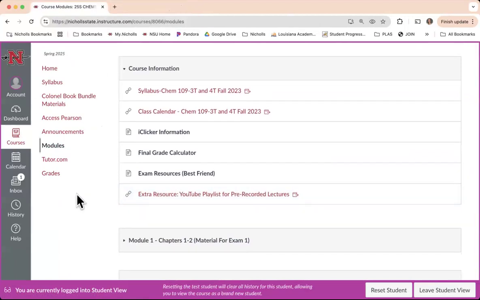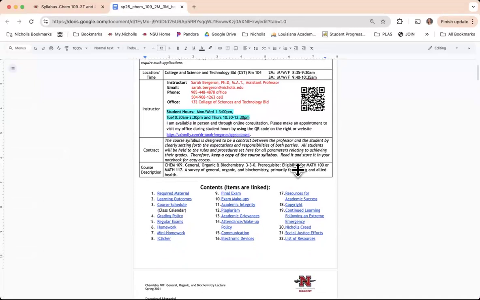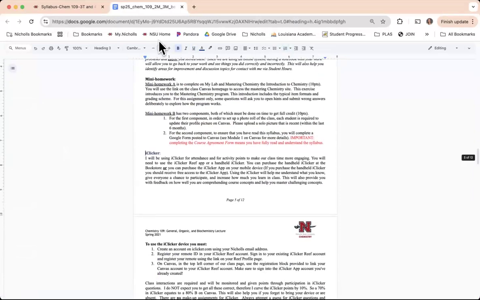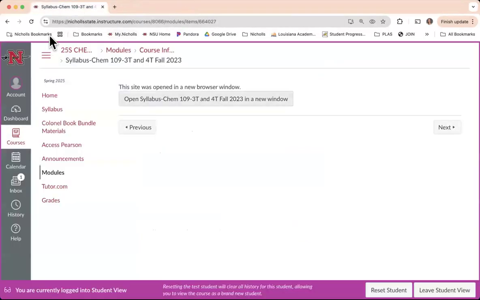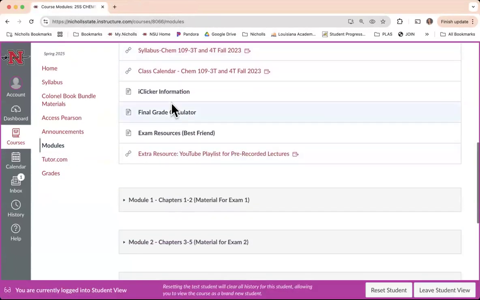So here's the important bit for our class. This is our syllabus. You should go in and you should read the syllabus. I am not going to read the syllabus to you. But the nice thing about this syllabus is that if there's something you have a question about, like you want to know more about the iClicker, each of these little things is linked. So if you click iClicker, it takes you to that part of the syllabus. So you don't have to keep scrolling and scrolling to try to find something, you know? So you need to go through and read the syllabus, absolutely. And it gives you lots of information.